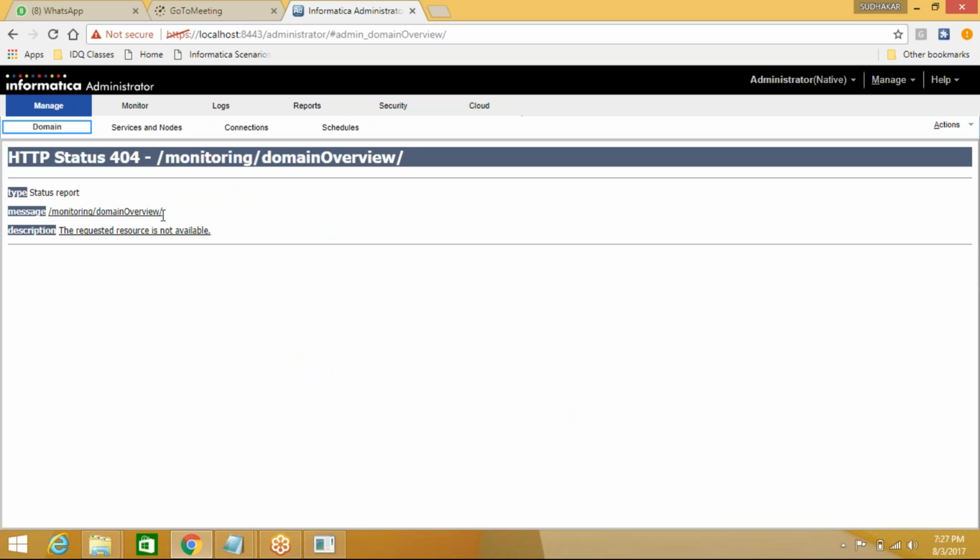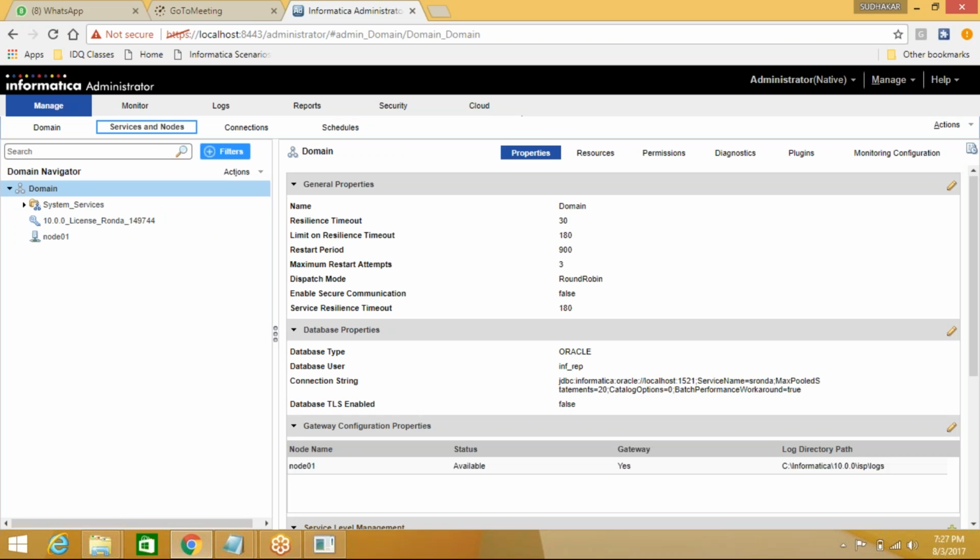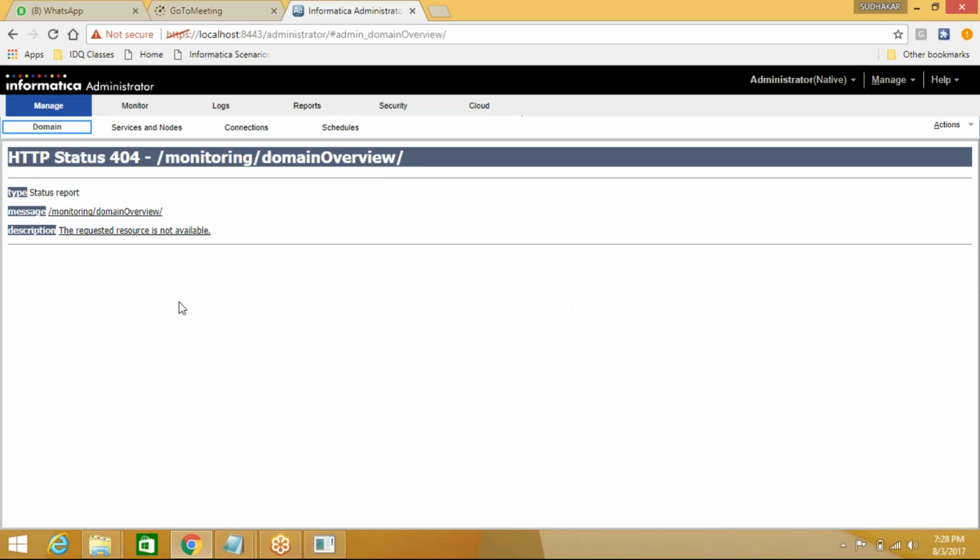Status report monitoring. Okay, no problem. If you see this domain, just go to manage domain, here the other services have to come. That's no issue, no problem. It is a dashboard kind of thing, showing which services are running or not. So just ignore this.